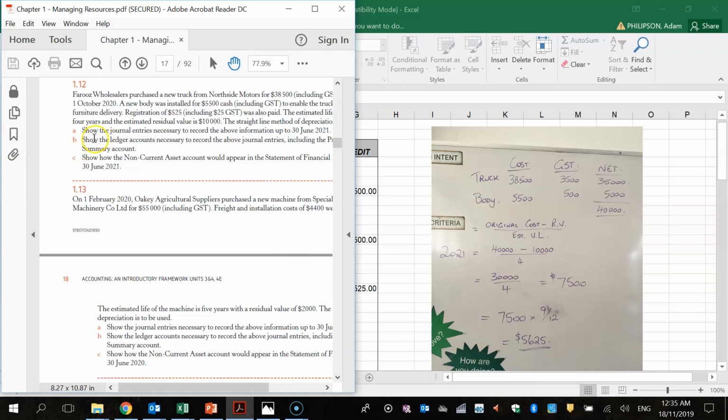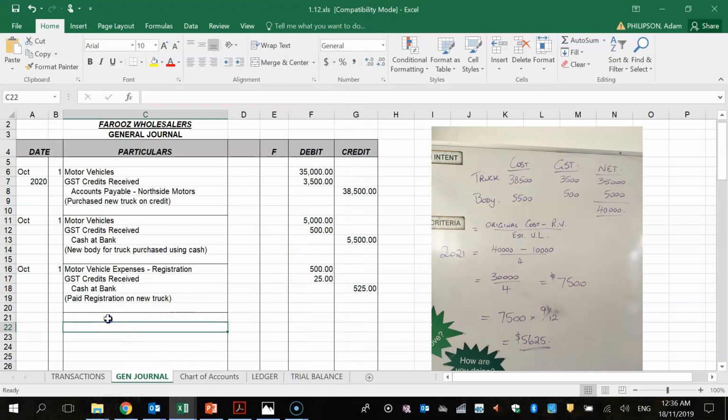As part of part A, show the journal entries necessary to record the above transactions to 30 June 2021, we need to do the journal entry for depreciation. So coming over here, we're in June now, June 30. We've come to the end of the year, and that's 2021.